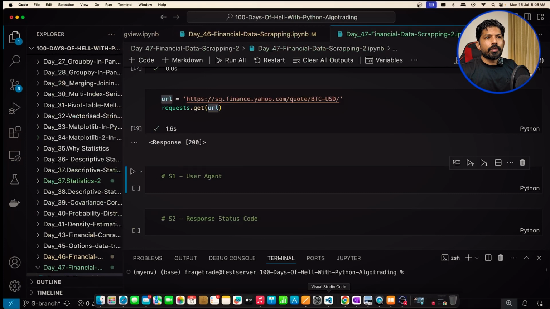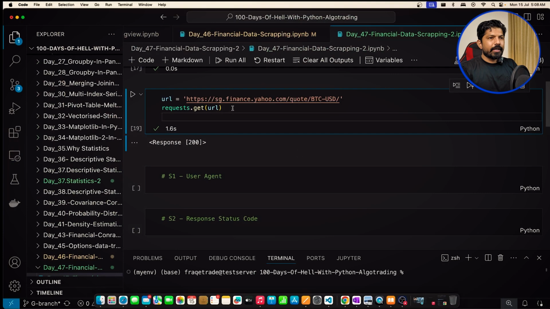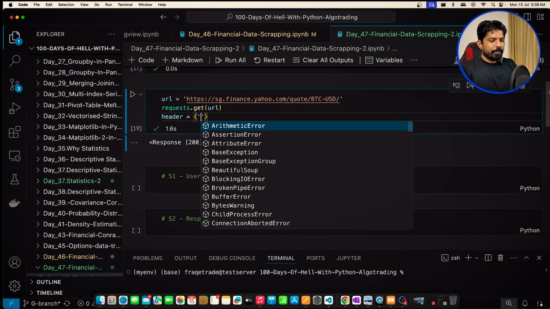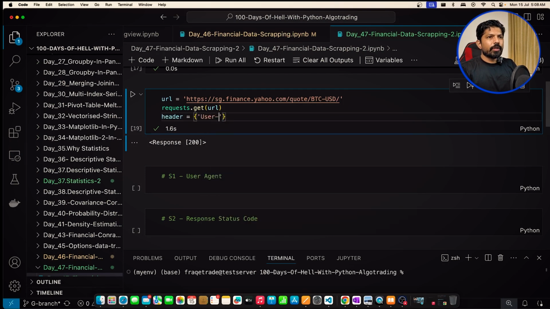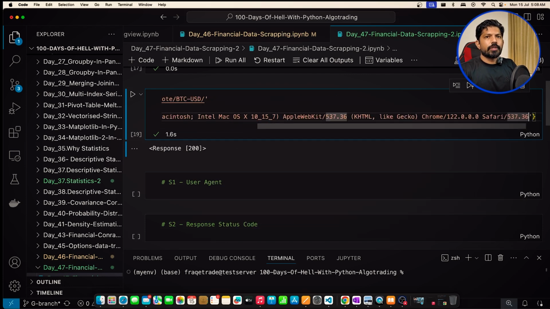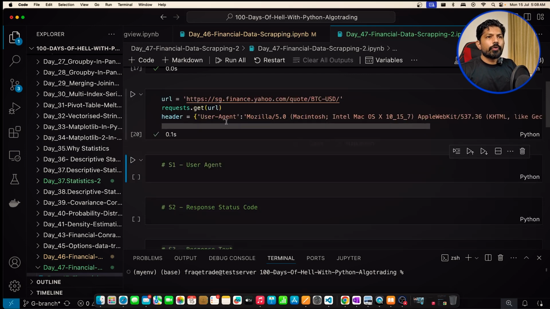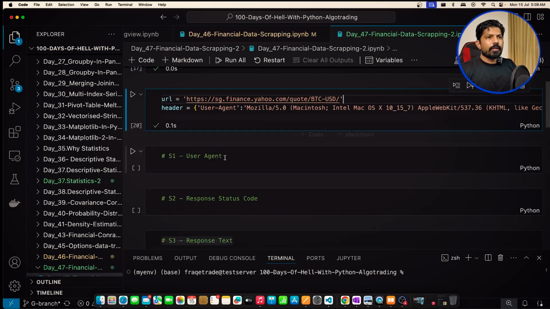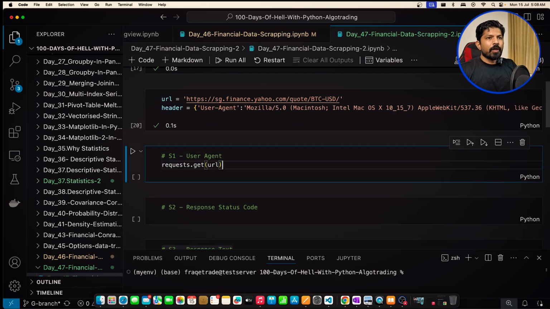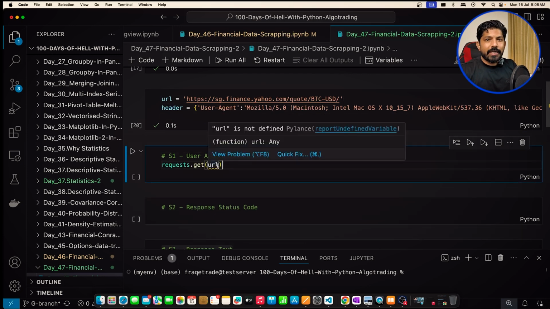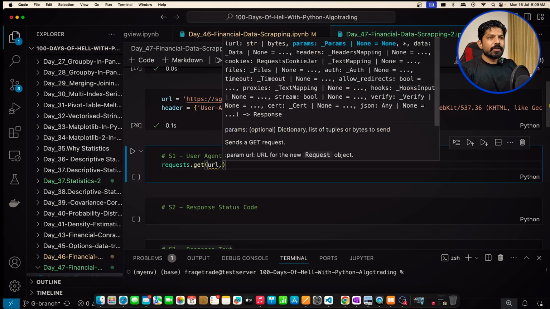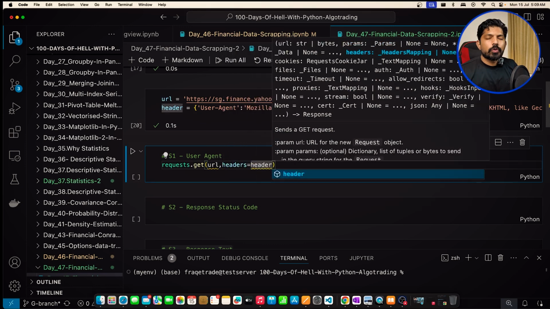So I'll quickly go here, and here I'll write header. I'll pass a key value pair, user agent, and this one is the user agent. So I'll run this cell. Now if you want, I'll copy it here. Now what you can do, when you send a GET request, you can just pass it here, headers equals to header. So what it will do, it will disguise as a browser.